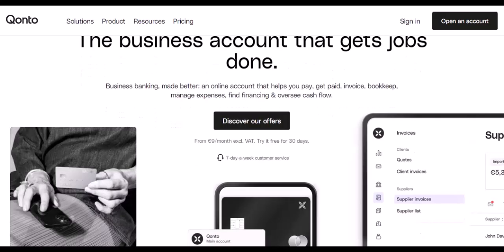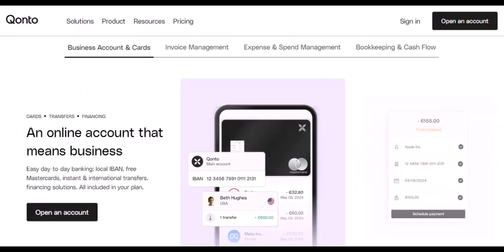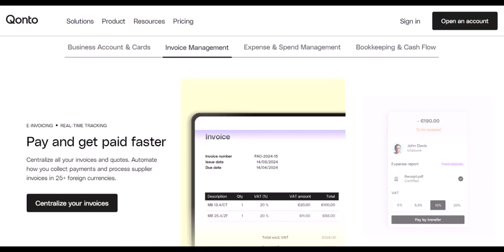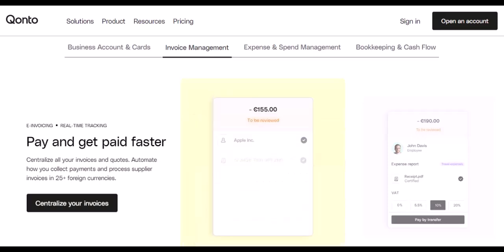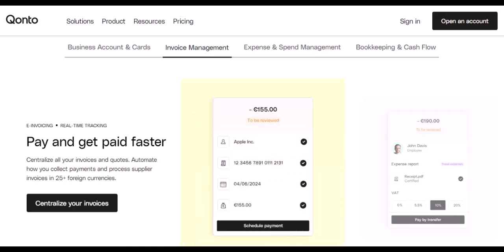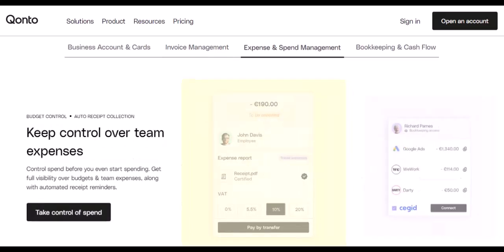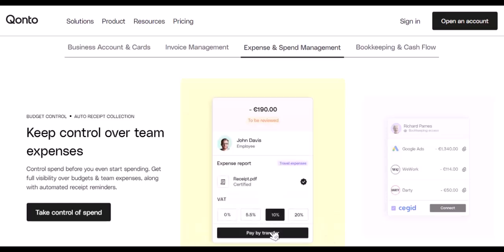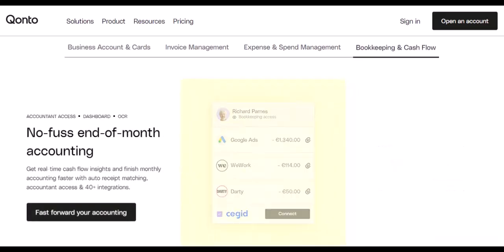Why do you need Qonto? Let's face it, traditional banks haven't exactly kept pace with the dynamic world of startups and small businesses. You need a financial partner that understands your needs and can adapt to your growth. Here's where Qonto shines. Effortless setup. Gone are the days of visiting brick-and-mortar banks and filling out endless forms. Qonto allows you to open an account entirely online in about 10 minutes.